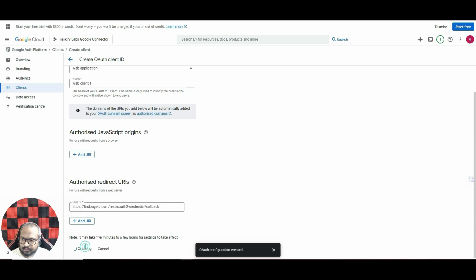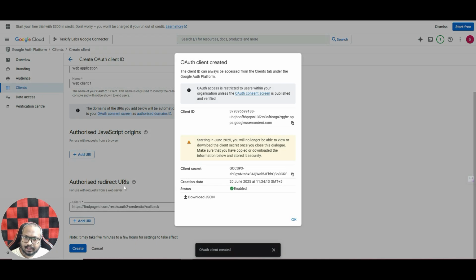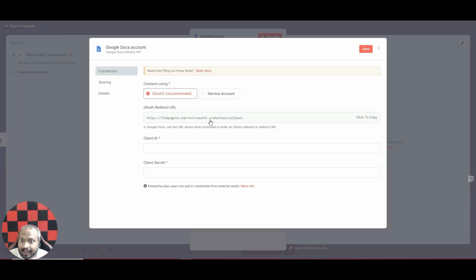And yeah, this looks good. So let me just quickly create that. Yeah, it seems that it is actually created. Now what I'll do is I'll just copy the client ID and client secret. So now that we have actually created the Google Cloud Console project, all I have to do is just copy the client ID and client secret.